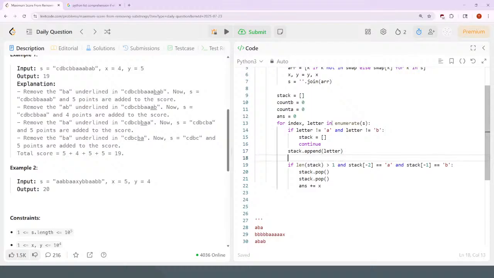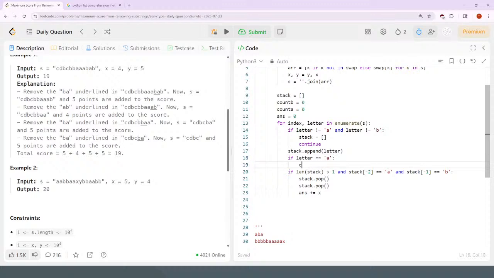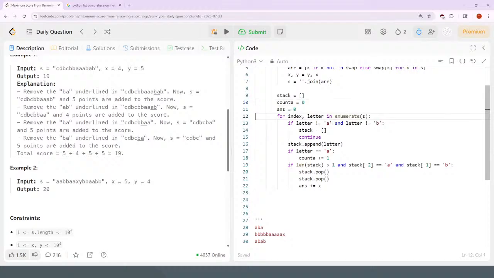I guess I could say here, if letter equals A, count A, increment. I guess I don't need to have both counts. I could probably do one or the other and do subtraction from the length to find the count of the other. So letter, so I guess here I should decrement the count A's.